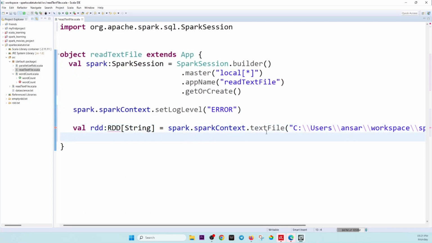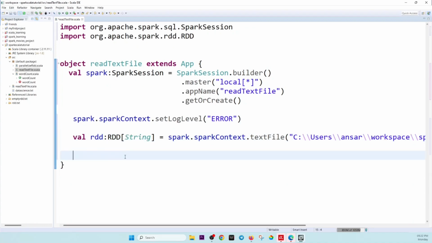So guys, I have used the textFile method out of the Spark context, which is there in the Spark session, but here we are getting an error that type RDD not found. So we will have to import this from the Spark libraries. Now let us try to print this RDD, the content of this txt file.